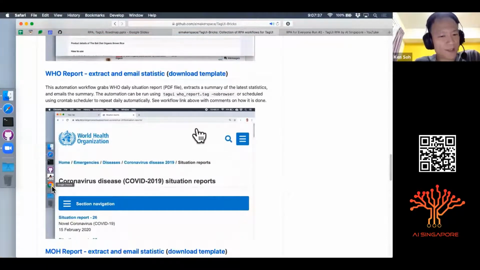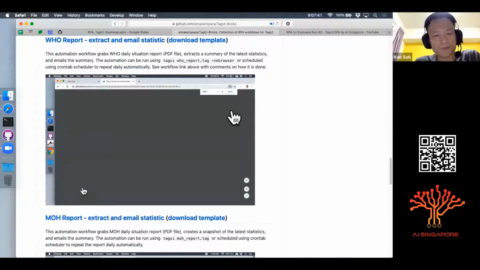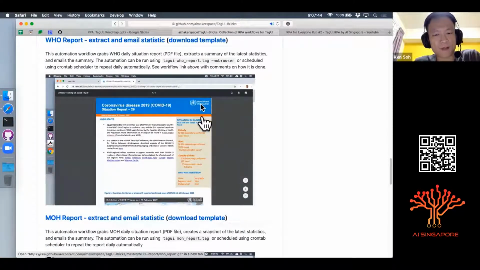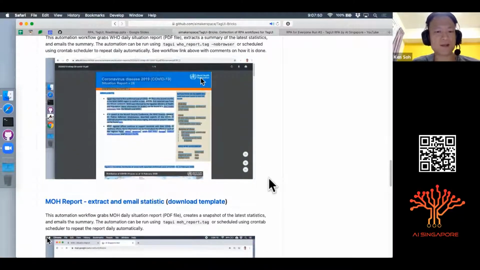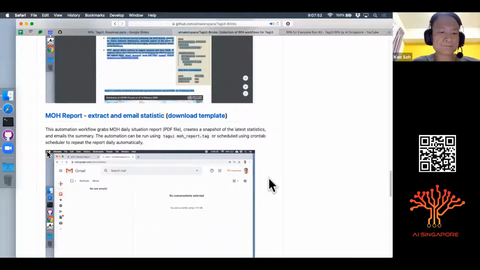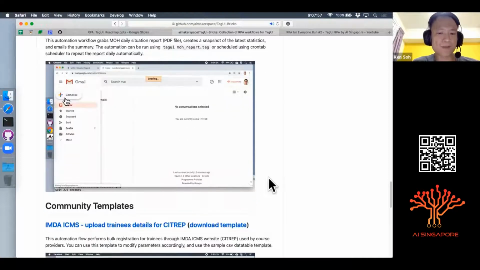Things like automating COVID reports from WHO, from a PDF file or from a PDF table. Can we extract the data and then put it in another form? All these things can be done with Tech UI. And the MOH report locally for Singapore.